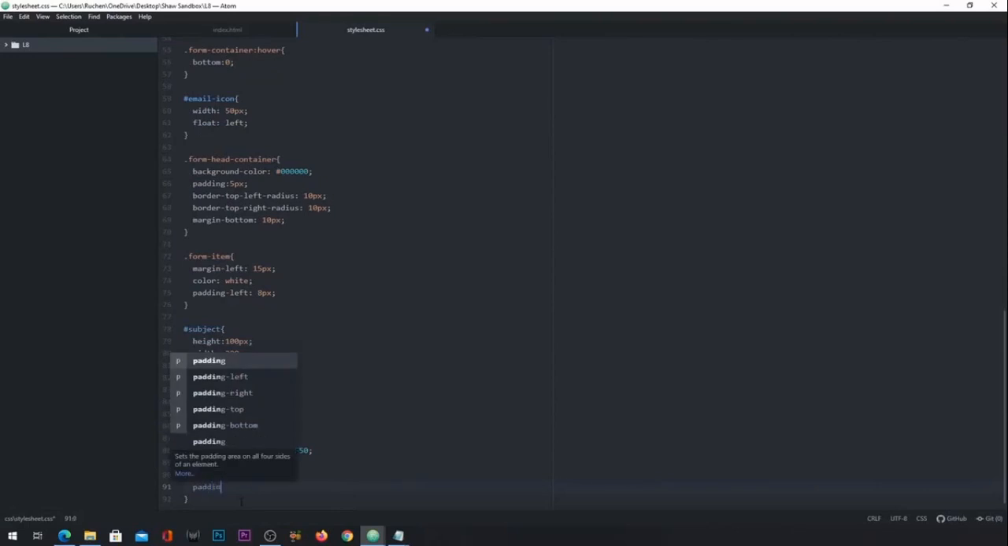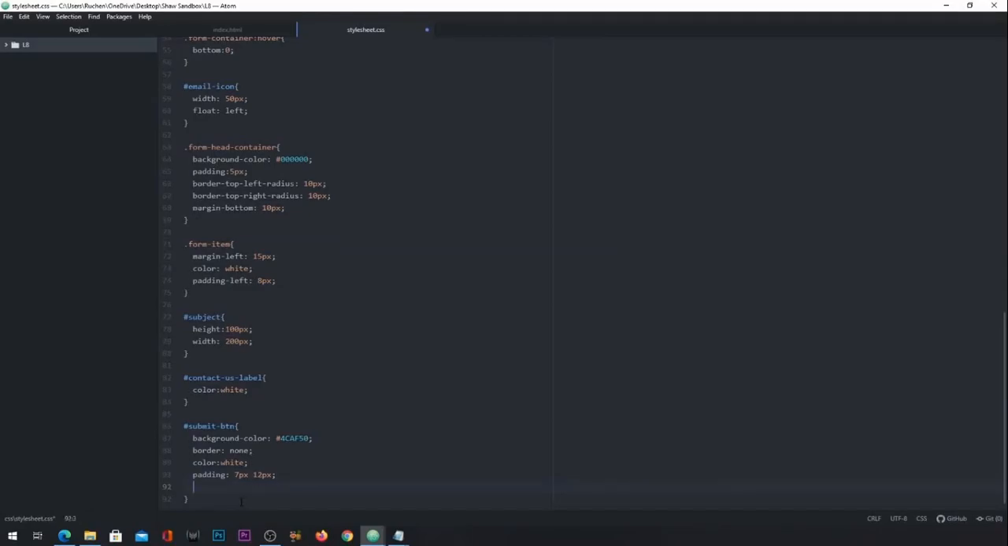We can change the color to white. We can add padding of 7 pixels as well as 12 pixels. Okay, so 7 and 12, two different values, just means top and bottom, left and right. Okay, this is the shorthand as opposed to having, say, padding left 7 pixels, padding right 7 pixels, padding top 12 pixels, padding bottom 12 pixels. So this is just a shorthand property for that. And we're going to do the same with the margin over here, where we set our margin to 9 pixels and 18 pixels.